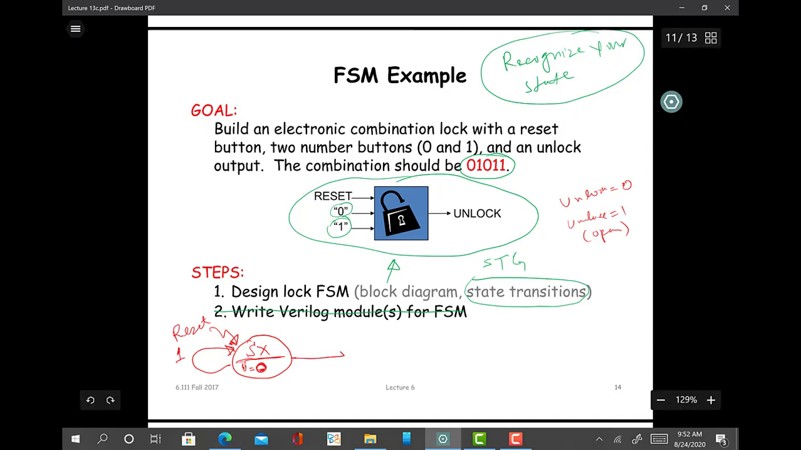If I am in this state and I see a 0, I will move to a state which I can name S0, which means I have seen a 0, but the unlock signal will still be 0. Let me continue with the valid sequence. So if I am in this state S0 and I see a 1, I move to another state. Let me call this state S01. Again, the lock should not open.